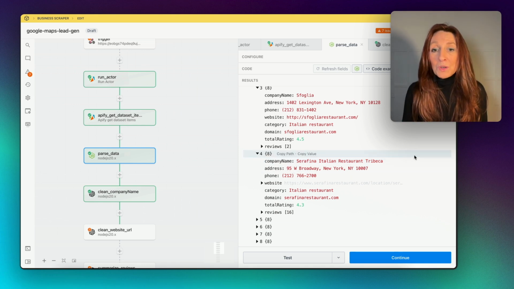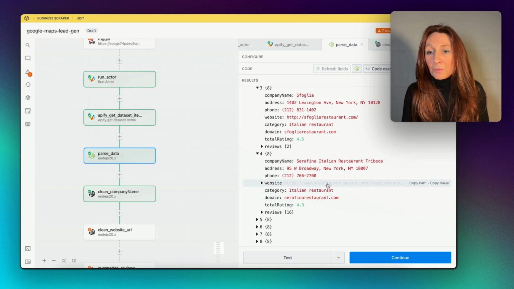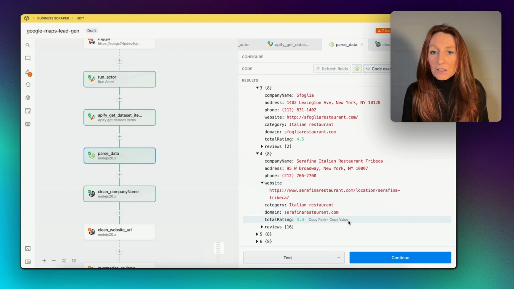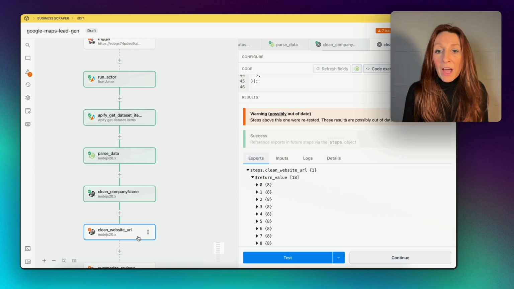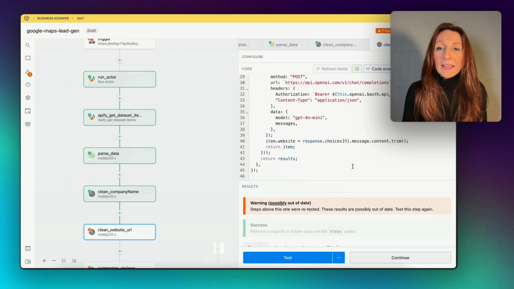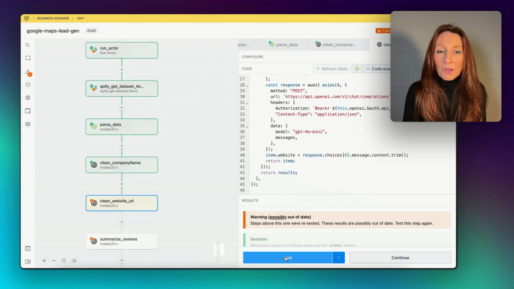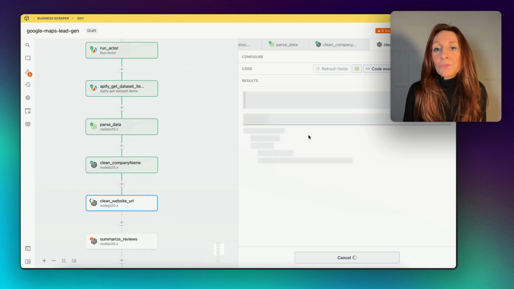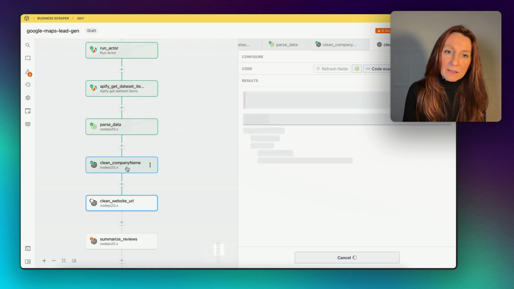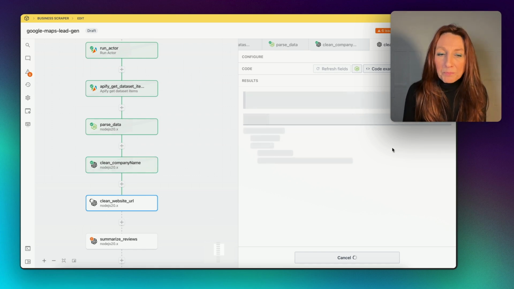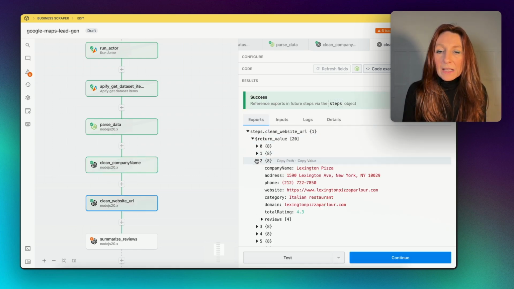Then we also want to clean the website URL because sometimes they are very long, and so it's not so good. So we have another OpenAI custom node module. So let's run it, and I use GPT-4o mini here, and as well for the company name. So this is running.